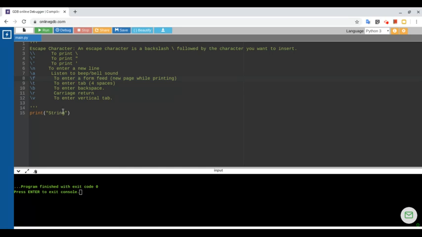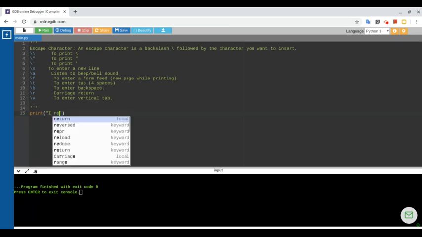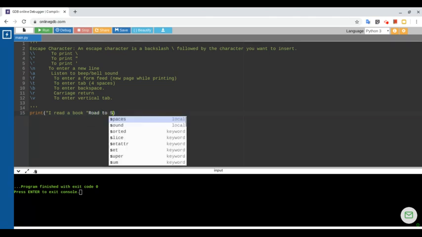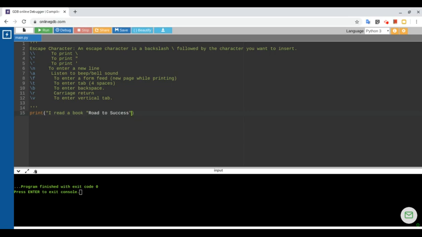Let's try all of them one by one. These are some of the easy to use or commonly used escape characters. So let's use them. For example, you're writing, I read a book, Road to Success. Now, when I'm writing this, I want to write the name of my book, and it changed my life. Well, it's fake, I haven't read the book. But if I write this, you can see it's showing Road to Success in white.